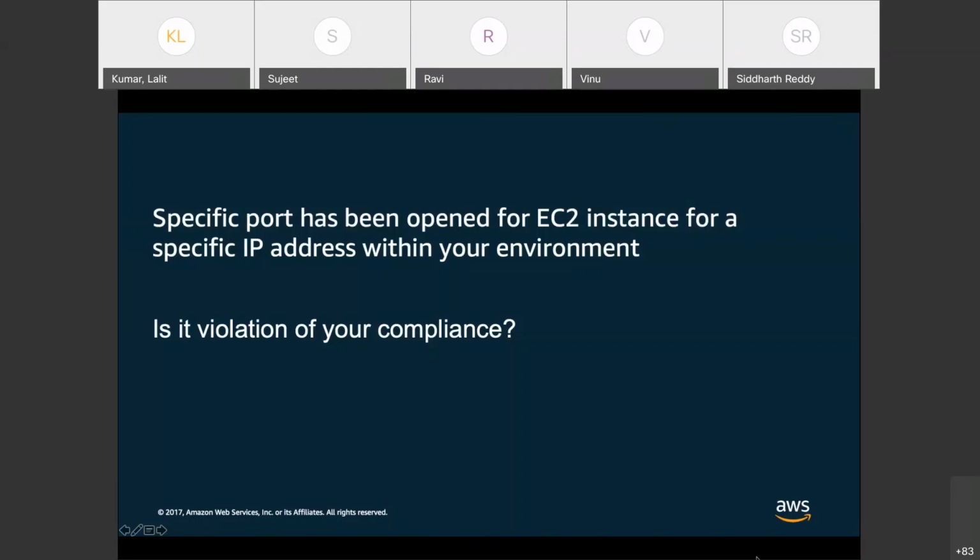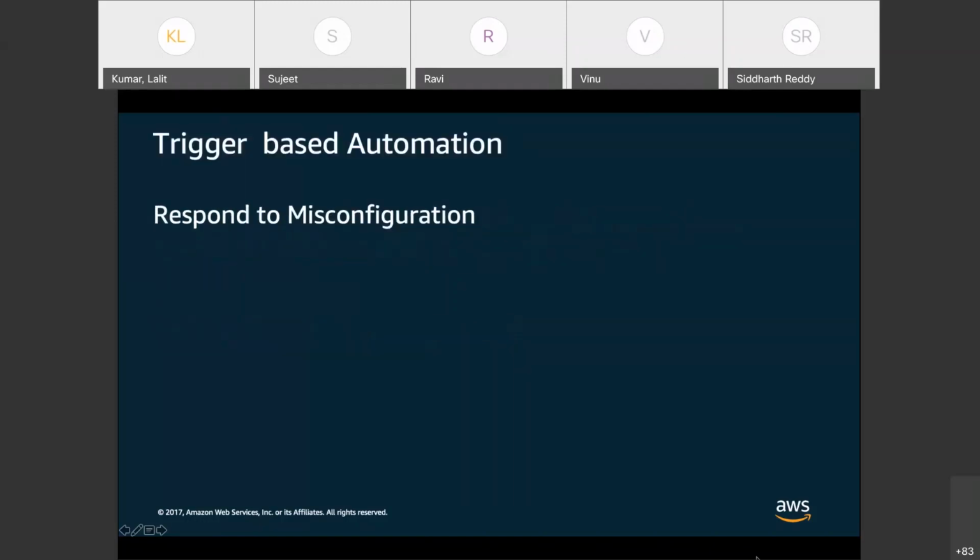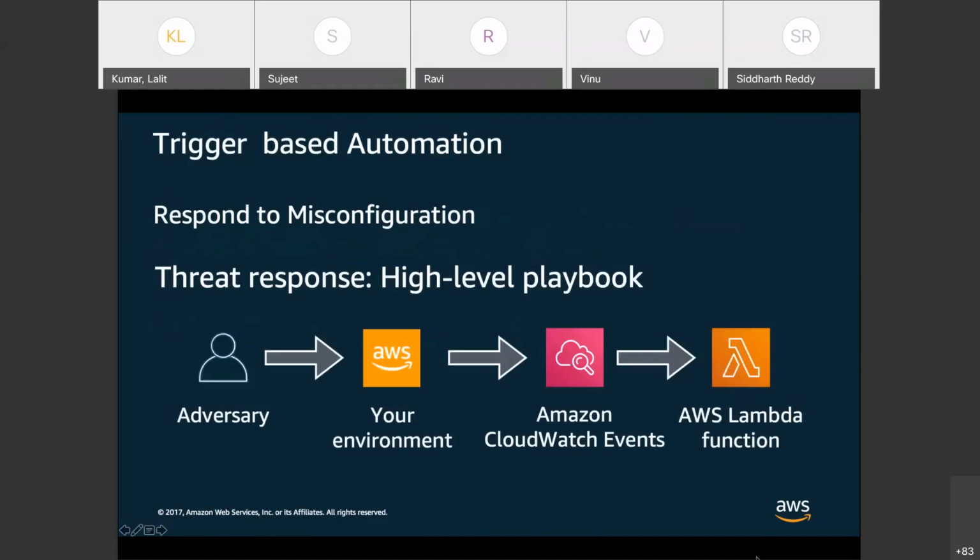For that, we need a trigger-based automation which can respond to misconfiguration. Now the high-level playbook is this: an adversary. Now the adversary could be an external or an internal threat. They come in and change certain things in the environment. All the calls are logged in CloudTrail. So there's auditability. If any change happens, we can generate a CloudWatch event out of that.